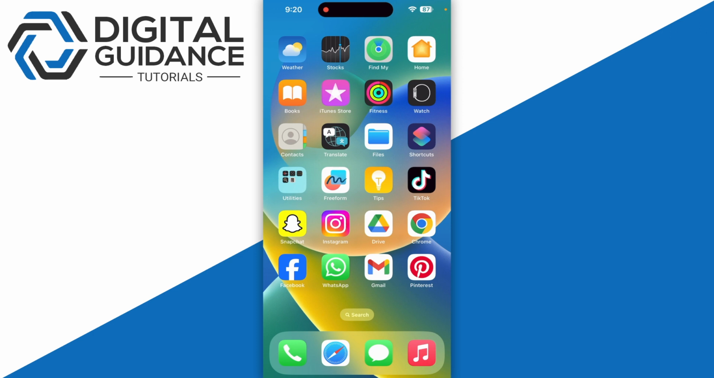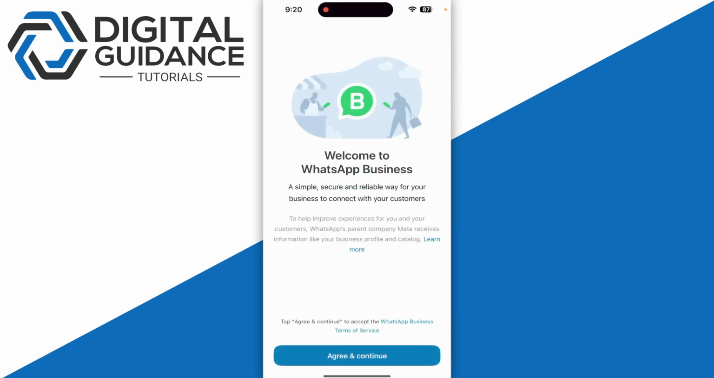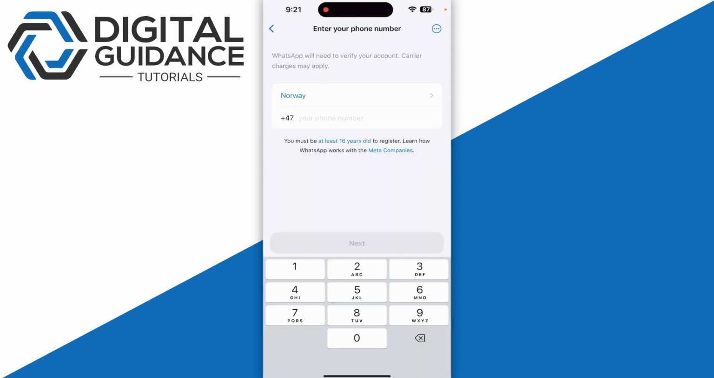So the only alternative way is you need to simply install the WhatsApp business on your iPhone and then integrate your new phone number with the WhatsApp business. This is the only way right now that you can go with, because as I said, right now there is no such a feature for the iPhone users.